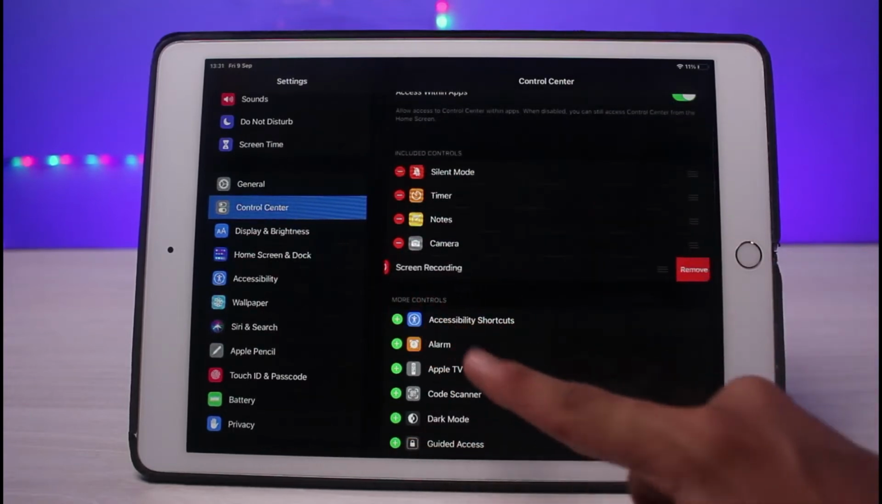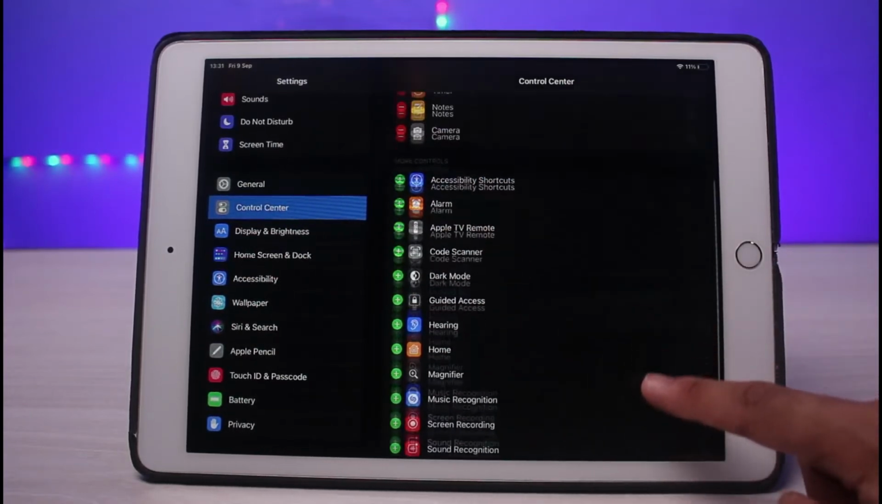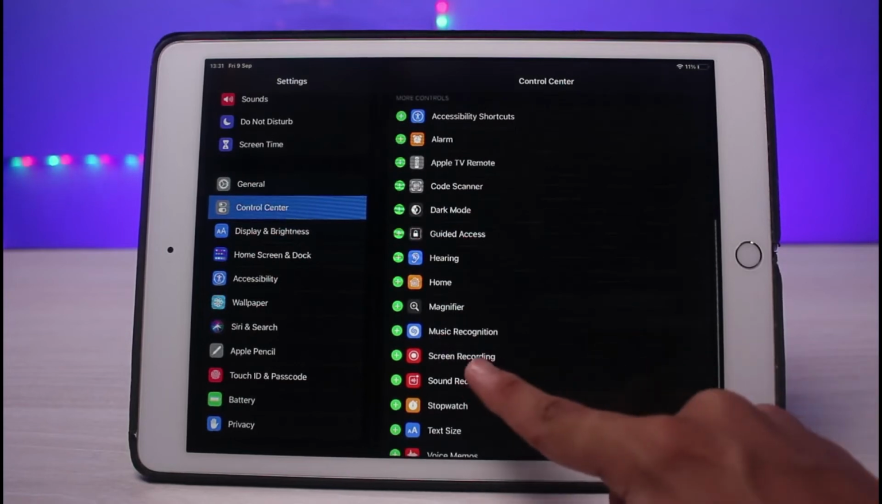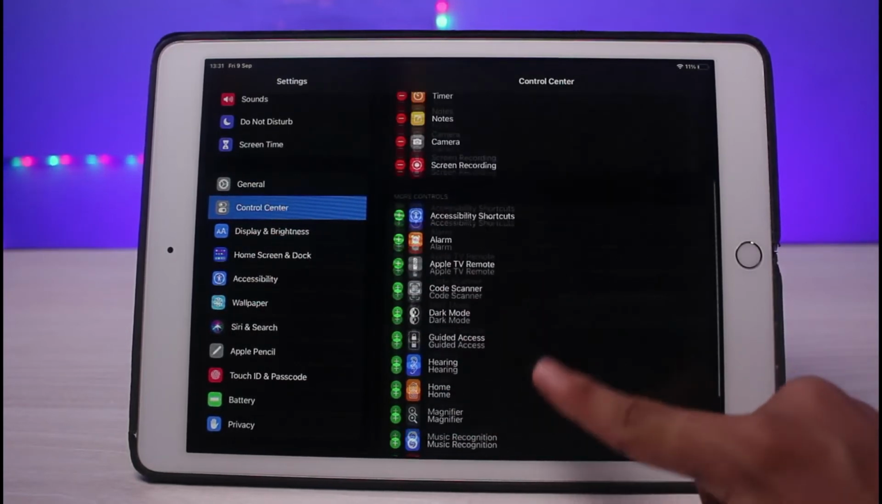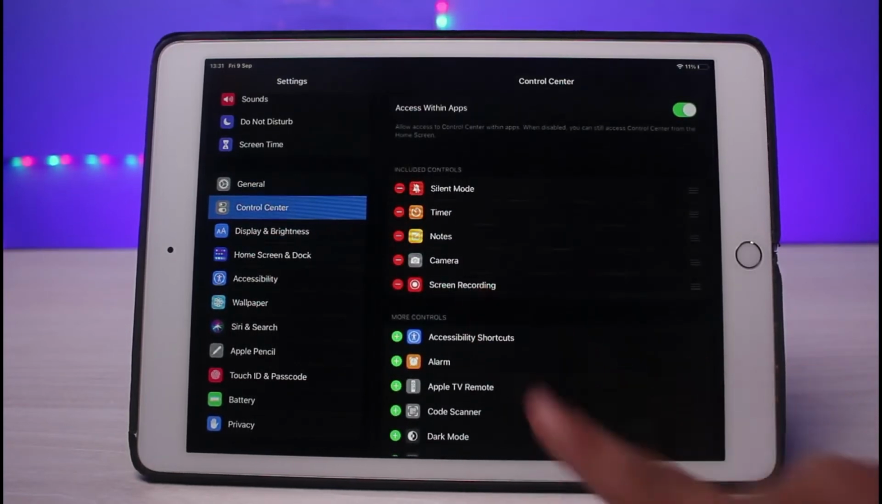If it's not included, you need to simply add it. Let's say I search for the screen recording option at the bottom and I tap on the plus icon, and as I do that, screen recording will move to our control center.